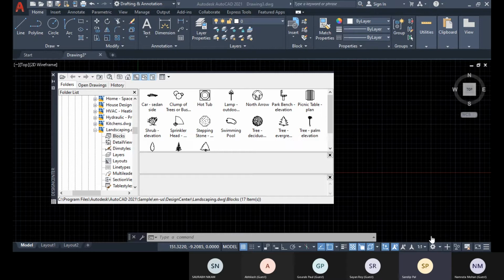From this design center, you can access your closed drawings, and from that closed drawing, not only blocks, you can have your layers, layouts, and line types, like dimension styles. You can bring from other drawings these blocks, details, views, dimension styles, line types. If any particular layout setup is there, those things you can bring. You can also see multi-leader, text style, table styles. These things you can bring from other drawings into your current drawing.